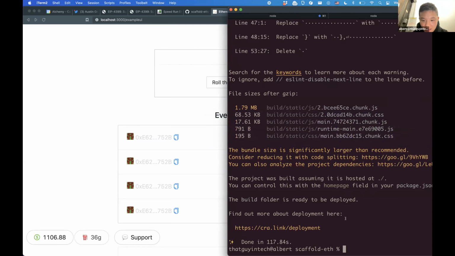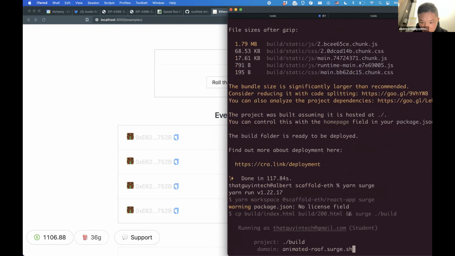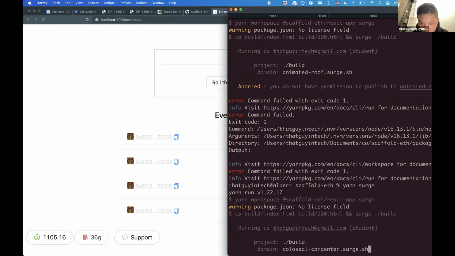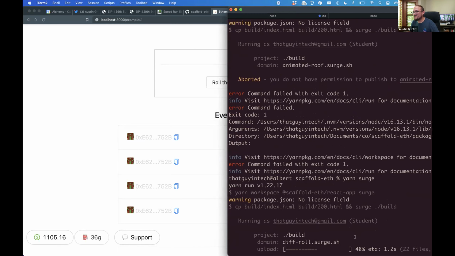That's finished building. Okay, yarn. So you'll do a yarn surge now. Yarn surge. And I have an account already set up. That domain is fine. What are we going to call it? Yep. Ooh, that might already be taken. Oh, okay. Let me rename it. Let's actually call it diff roll. Because it's like a difficulty roll. Yeah. And then do I have to call it .surge.sh? Yeah, surge.sh. Yep. Okay. There we go.